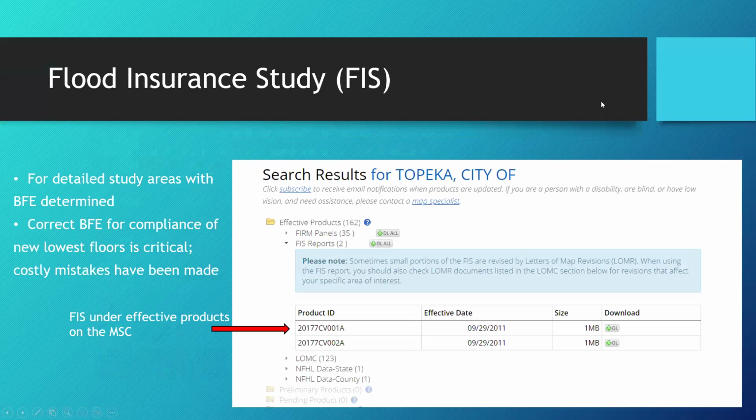The flood insurance study, or FIS, this is the detailed report that accompanies a study. For detailed study areas that have a base flood elevation determined, this gives a full historical background on flooding in the community. The purpose of the FIS, it goes through how it was developed and all of the engineering methodology that went into determining the base flood elevations. And so it's a detailed report that gives you that information. And then this is also what would be used to calculate a base flood elevation in a detailed study area.